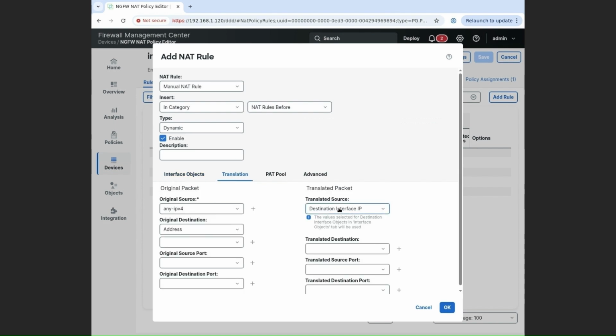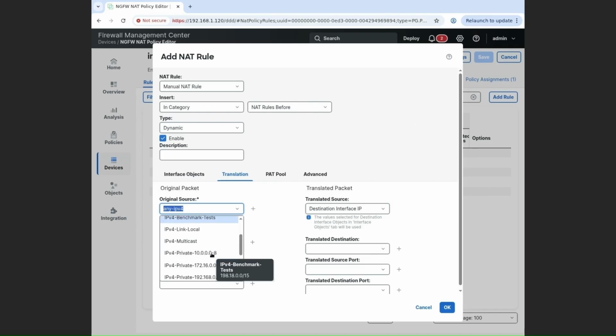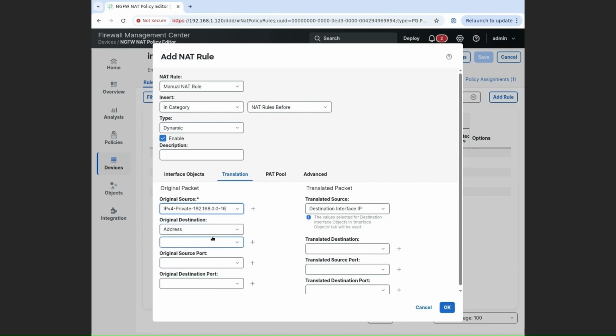So that means that anything from any IP address in the internal subnet, and actually we should make this more specific. It's better to be specific. We can use the 192 subnet. Anything from the 192 subnet will be translated. It will have its source translated to 10.0.0.118, which is the outside interface on FTD. So click OK.